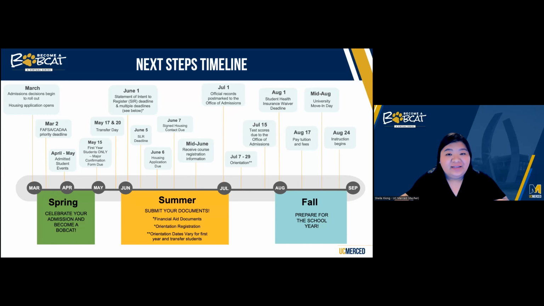July 7th through the 29th is orientation. Please note that there are different orientation dates for first year and transfer students. We'll go ahead and drop the orientation link on there so you can see the orientation dates for transfer students and register for your orientation session. For those of you who have AP or IB exam test scores that you want to send to receive credit for, the test scores are due July 15th to the Office of Admission.